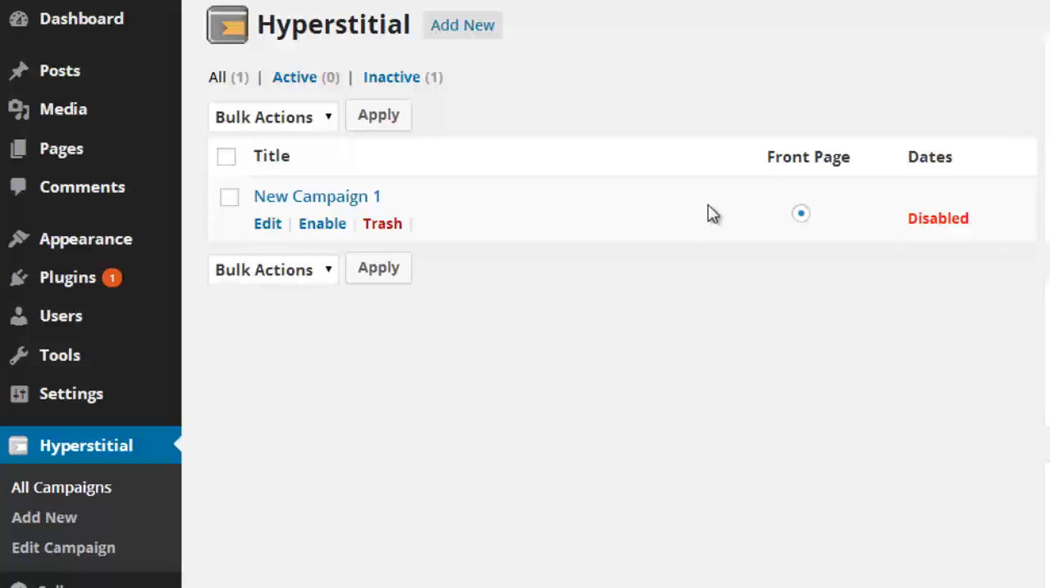And another thing you can do is specify a specific date. So if you want the hyperstitial ad to run at all times, you don't have to specify a date, but if you want it to run, let's say, from a specific day, Monday to Saturday, you can actually specify the date as well.